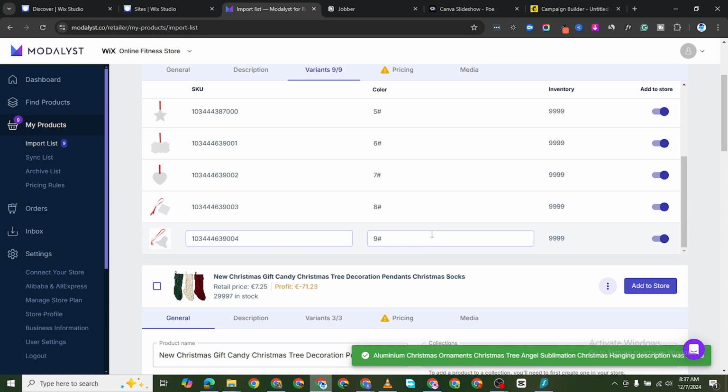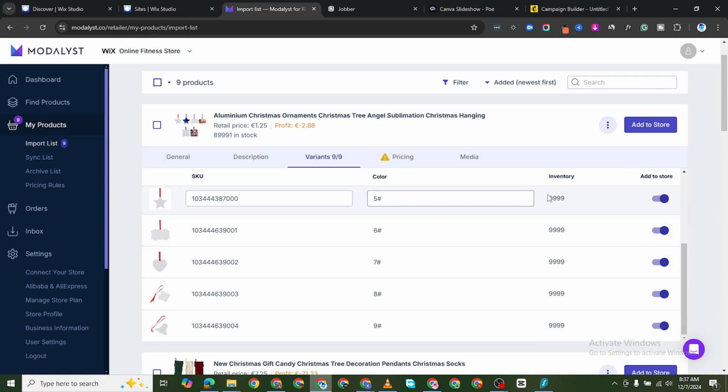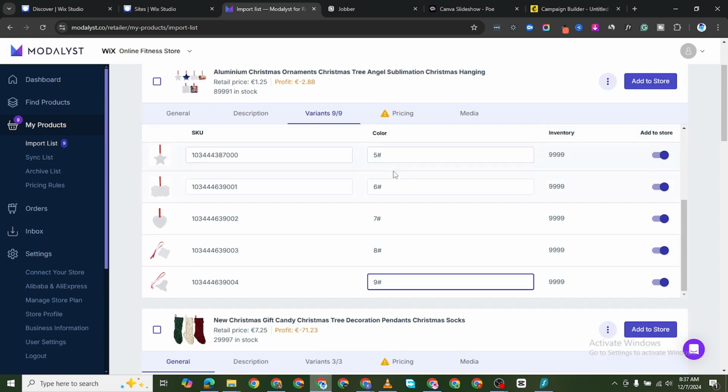If there are any of these variants you don't want to sell, let's say you don't want to sell this particular one, you can toggle it off. If you don't want to sell this one, you can toggle it off. If you change your mind, you can toggle it back on, and then you can adjust. You can't adjust the inventory, but you can change the colors here by writing out the actual color. Let's say this one is red. I don't think anybody is going to want to see something like number hash 7 or 7 hash.